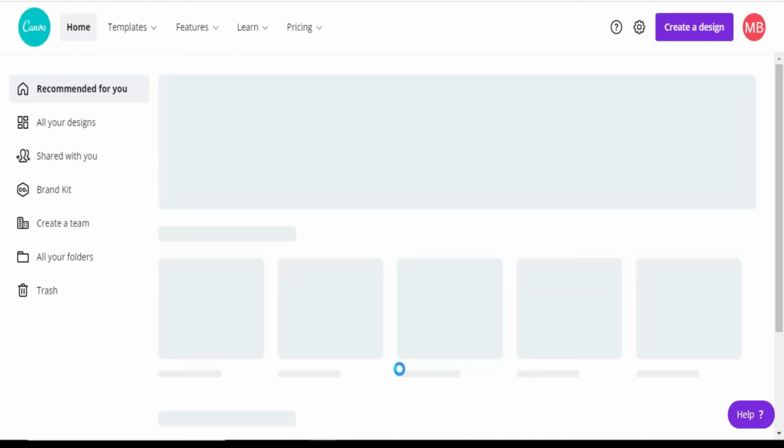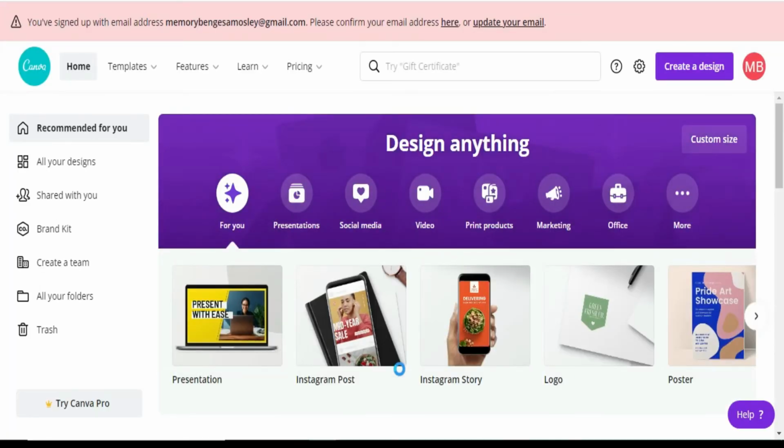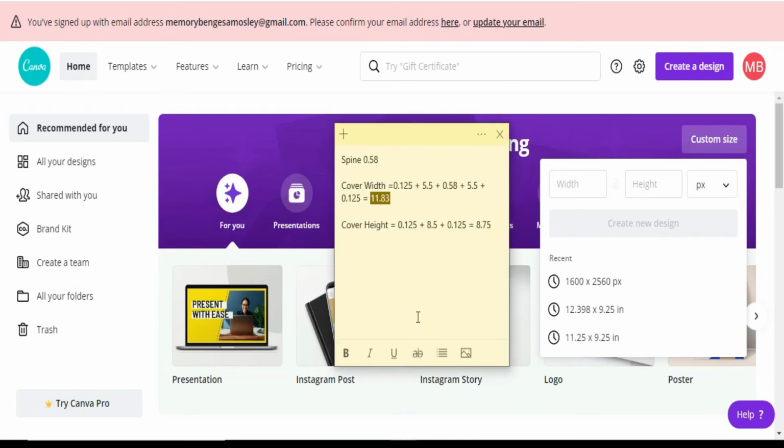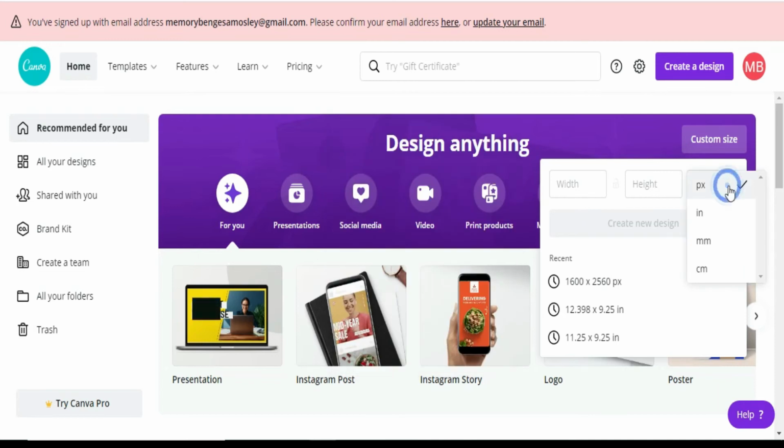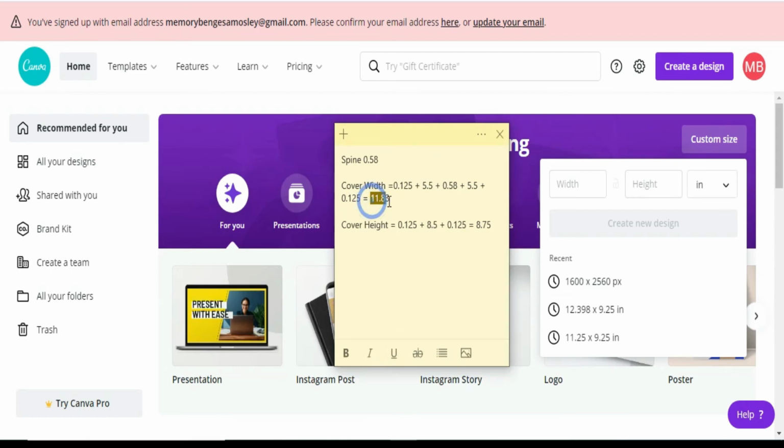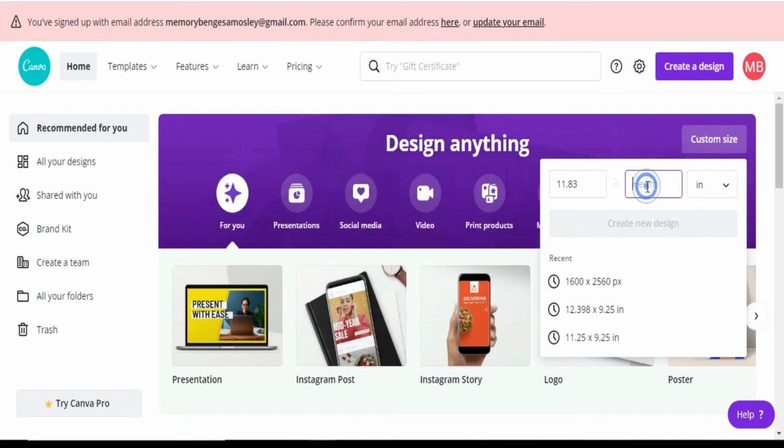So now we go to Canva. You can click on create design, scroll down to custom design all the way at the bottom, or you could just click custom size like so. Make sure your measurements are in inches. Put a width measurement in the width section. And we're going to take our height measurement and put that in the height section.